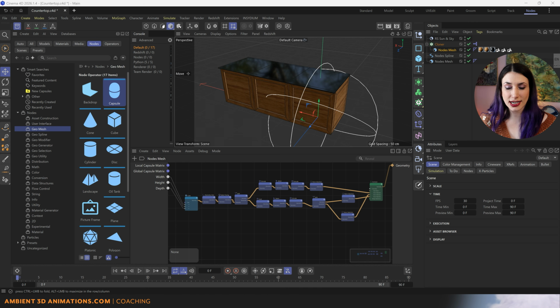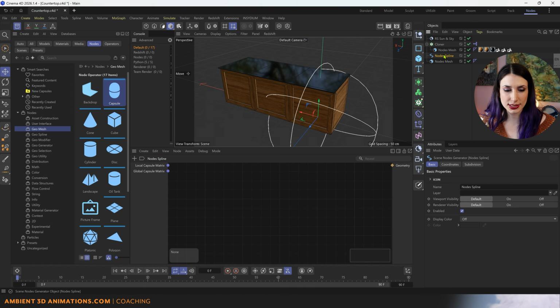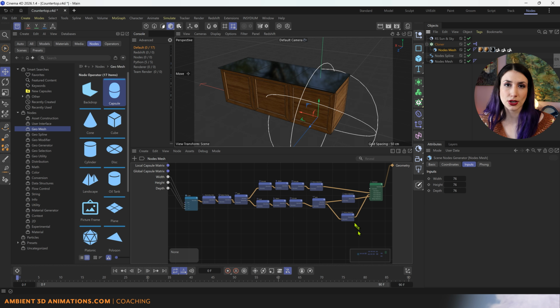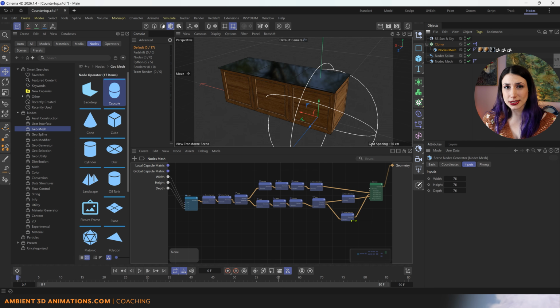So here we are inside of Cinema 4D. You'll notice that if I click on something else within the scene, this is empty, but if I click on the nodes mesh, you'll see all of the nodes in here. So the nodes mesh, in a sense, is grouping all your nodes together, nice and neat, in order to create a mesh. So it's actually pretty simple, this first node here, and it's the foundation for creating any mesh with nodes inside of Cinema 4D.